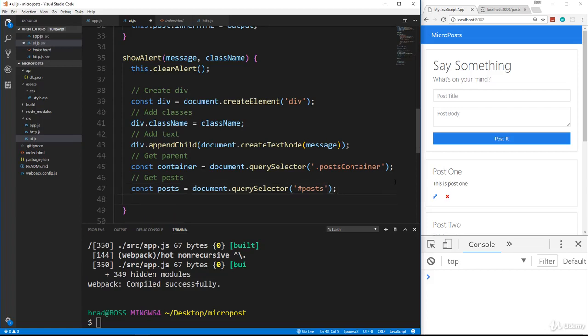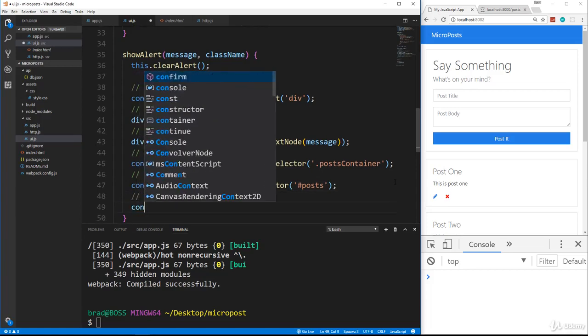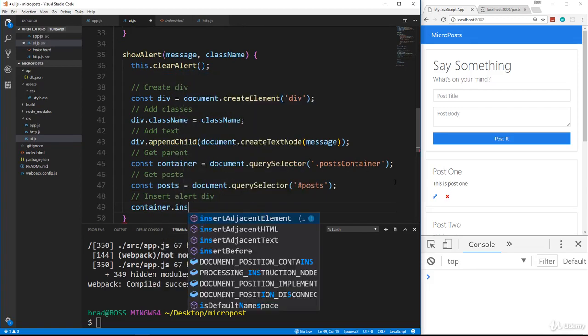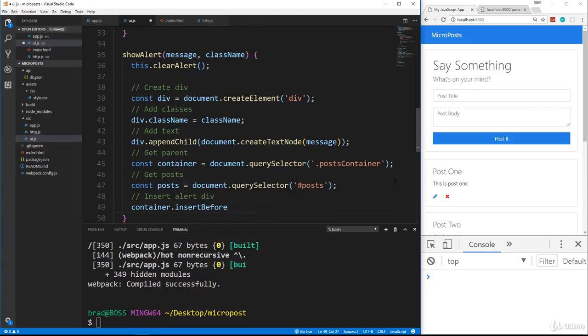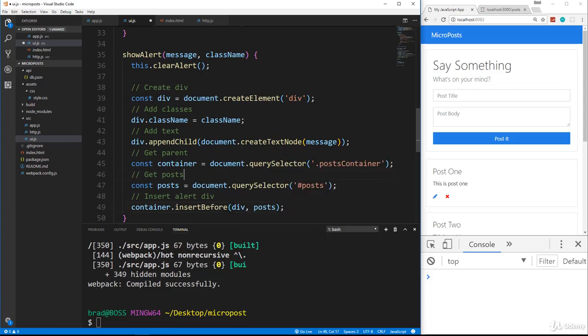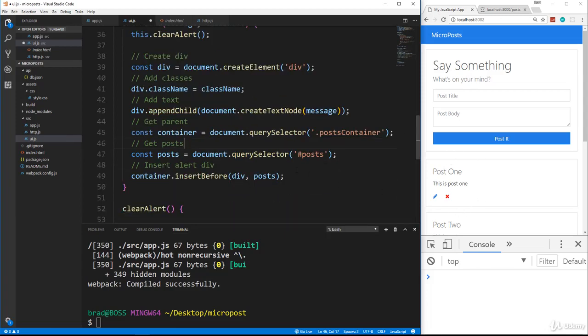Okay, and then we just want to insert the alert, or insert the alert div. We'll take the container, and we're going to call insertBefore, and pass in the div, the alert, and then pass in the posts, because we want to insert it before the posts. That's the whole point of this. Posts is here, I want the alert right before it.